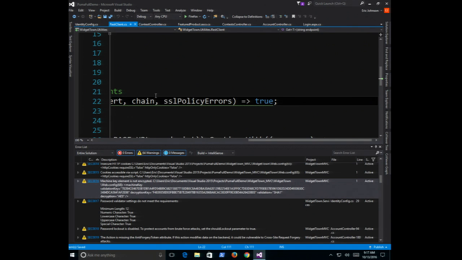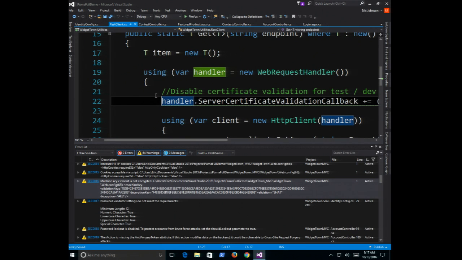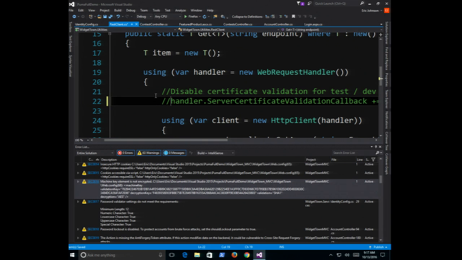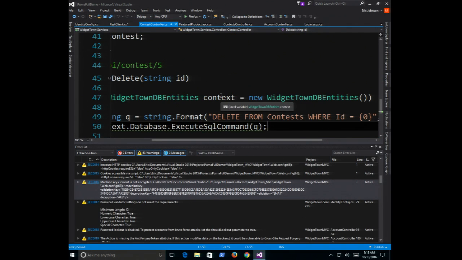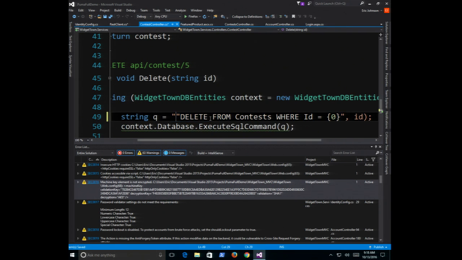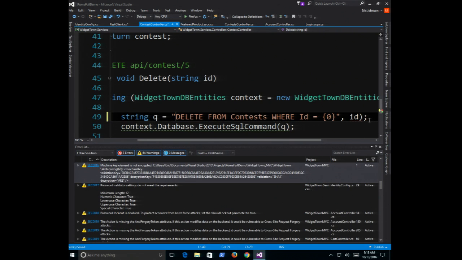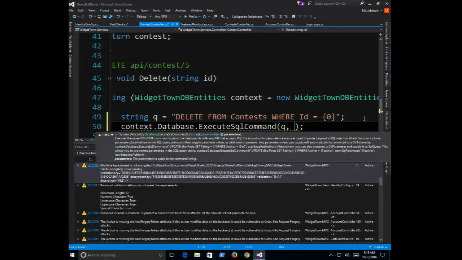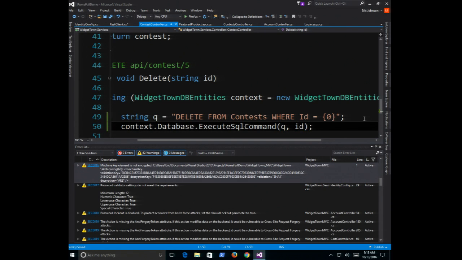How about our REST client? Now, this is the easiest one we could possibly fix. You disabled cert validation. It's telling you about it. Just comment that out. We'll get rid of that because that was for dev anyway. Our contest controller, the old SQL injection issue. So luckily for us, we can just say string Q equals delete from contest where ID equals this. So let's just leave the placeholder like that. And then we can come in here and actually just pass ID as a parameter in the second argument, like EF wanted us to originally. That diagnostic goes away.